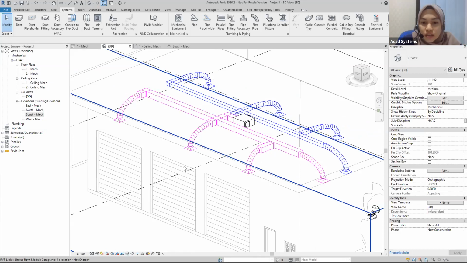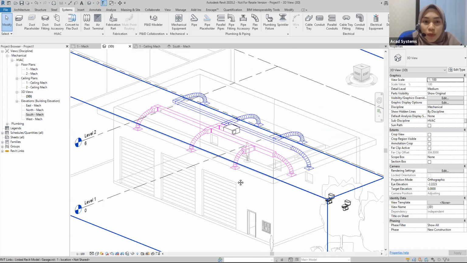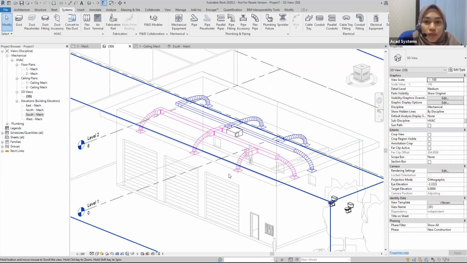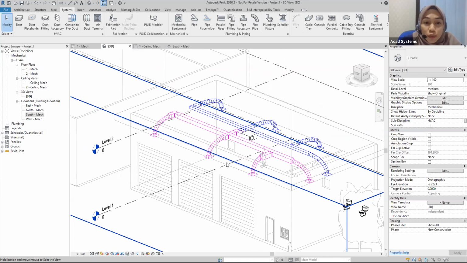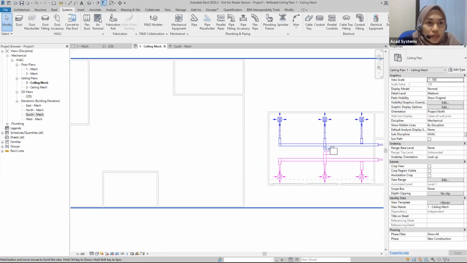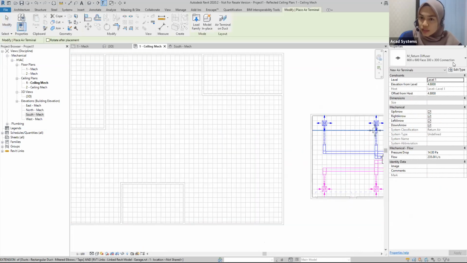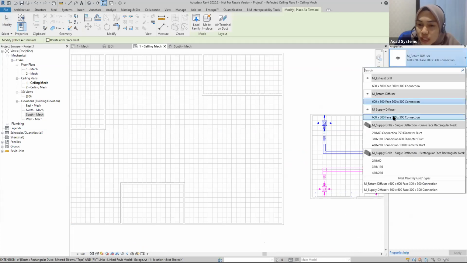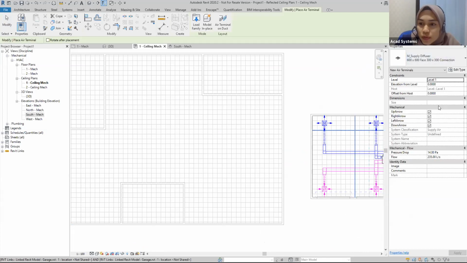So all right, this is for the manual one. We will go to see how to use generate layout. I'm going to make a very quick one. So again, just the same thing. We will use the diffuser.